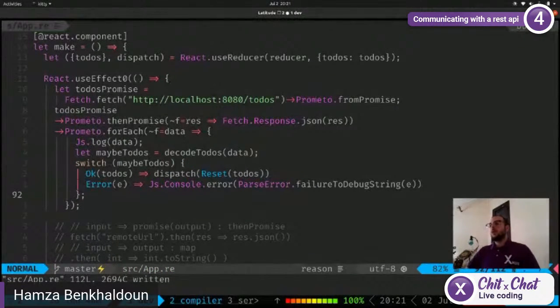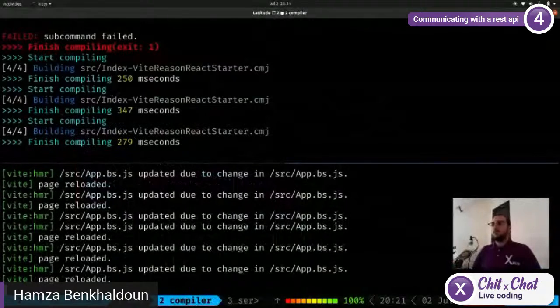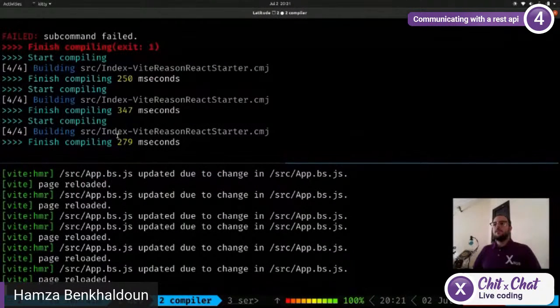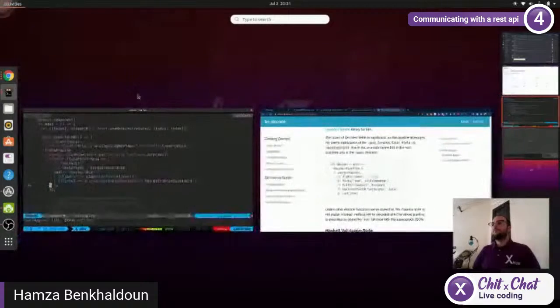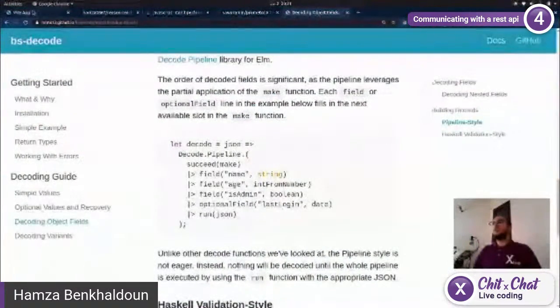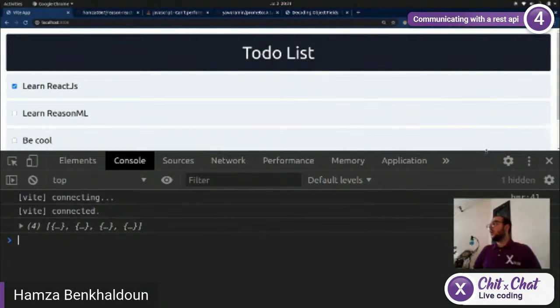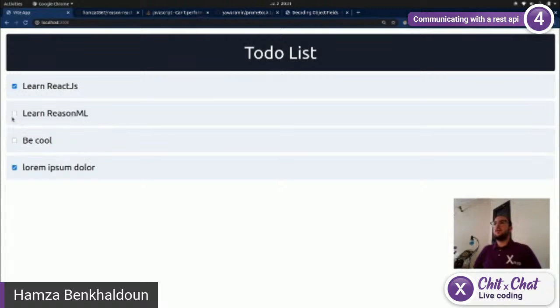So now that our code compiles, let's check with the compiler. Everything is compiling just fine. So let's go back and check our application. And as you can see here, our application got this data, which comes from our backend, and our application still runs just fine.